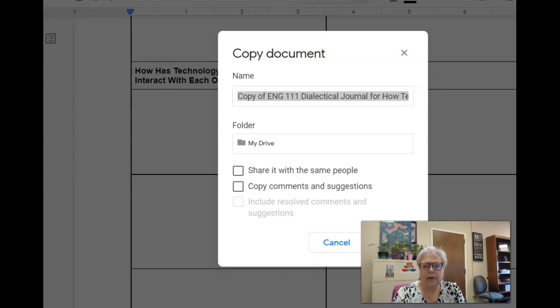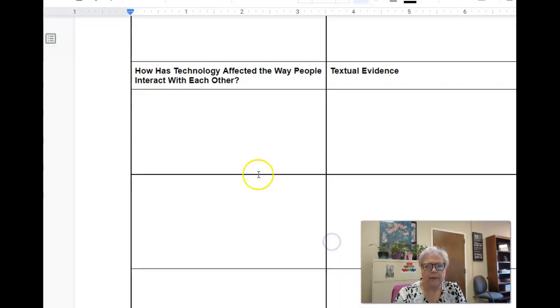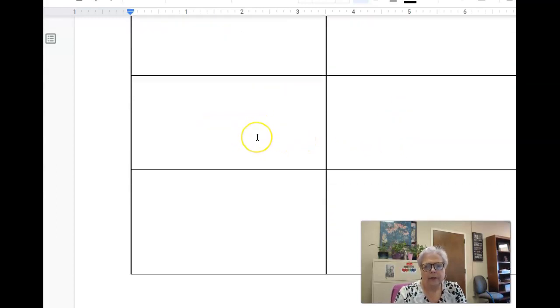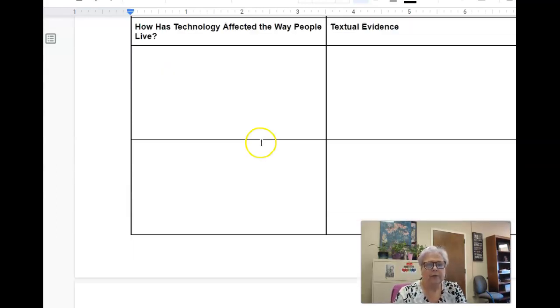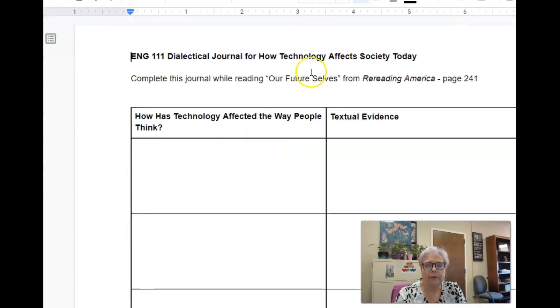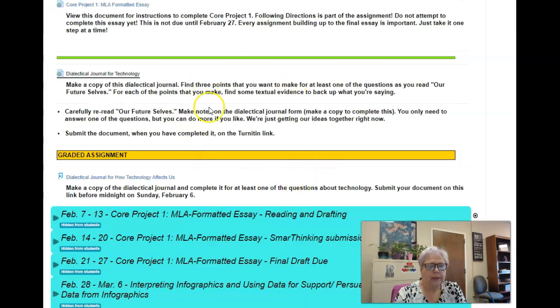Okay, so one of those, you don't have to do all 3. You can do all 3 if you want to, but you don't have to do but one of those questions. So as you're reading and rereading very carefully, look for those points that you can make in that dialectical journal. When you have that document complete, submit it on this Turnitin link right here. And that, of course, will be due before midnight this Sunday night.